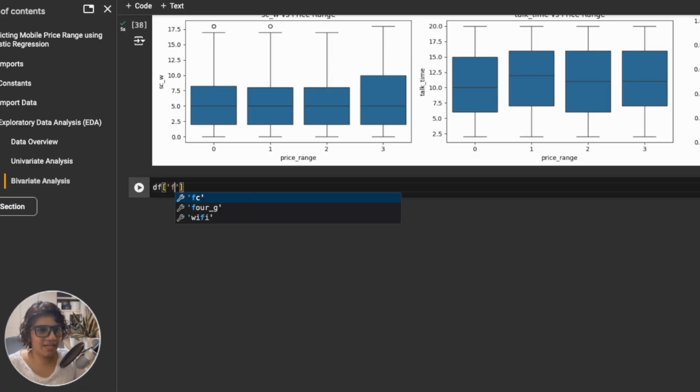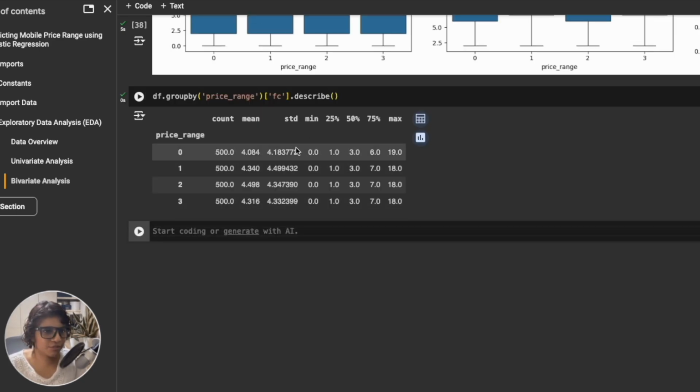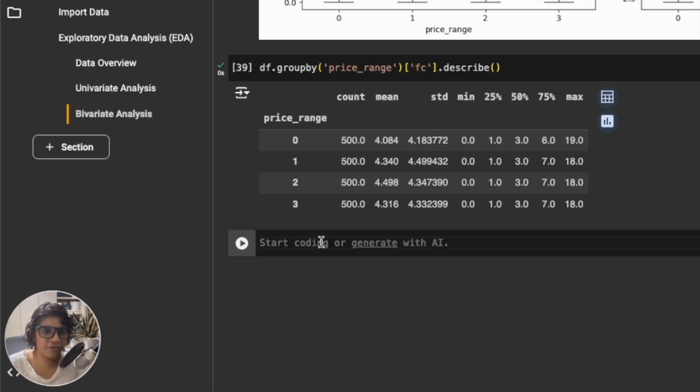We can further analyze this. We can group the FC data by price ranges and then use the describe method to show summary statistics like mean, standard deviation, etc. The mean value increases slightly with price range. Phones in higher price ranges have, on average, slightly higher front camera megapixels. Standard deviation is pretty high, meaning there is high variability. That could also be because of the outliers.